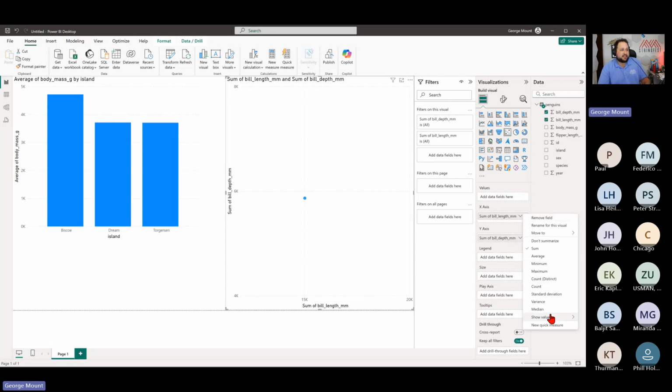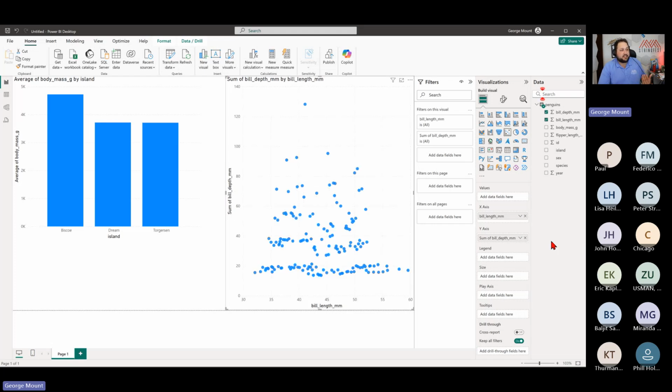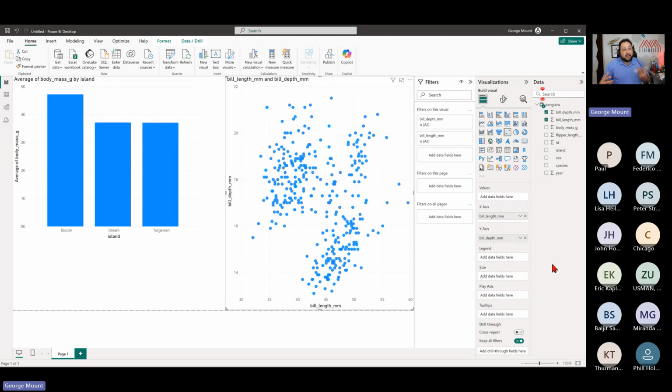We don't really want this aggregated. We want to show all the points here. So let's do don't summarize. Now you're going to see we do have individual values for each bill length. We want to do the same thing with the y-axis, so let's don't summarize that. Now we have a nice looking scatter plot. Again, we do the tooltips and so on and so forth.